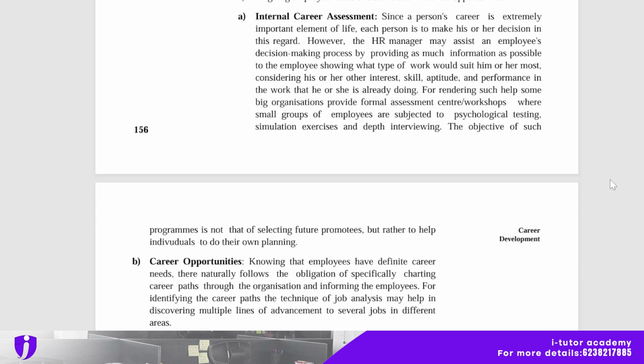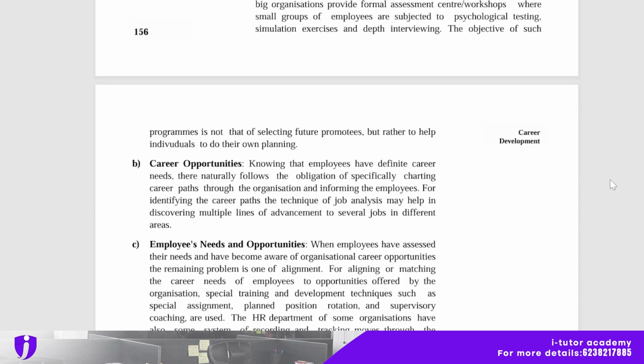And the second one is career opportunities. Knowing that employees have definite career needs, there naturally follows the obligation of specifically charting career paths through the organization and informing the employees. For identifying the career paths, the technique of job analysis may help in discovering multiple lines of advancement to several jobs in different areas.